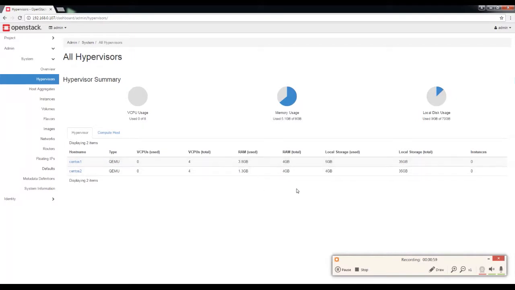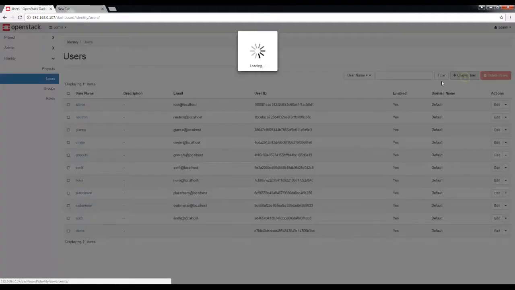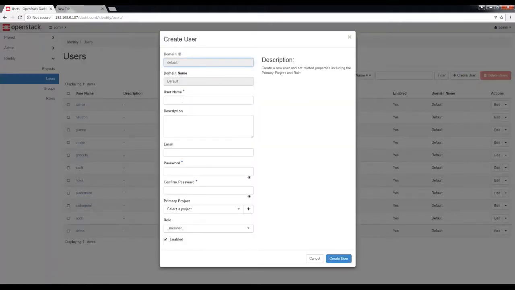So let's click on hypervisors. Hypervisor, this is the area where we can get the memory details. This page gives us a clear picture of how much CPU or memory or storage is being used. We can also see the two VMs that we just installed, CentOS 1 and 2. Now let's click on users. Users will give us the list of available users for the system.